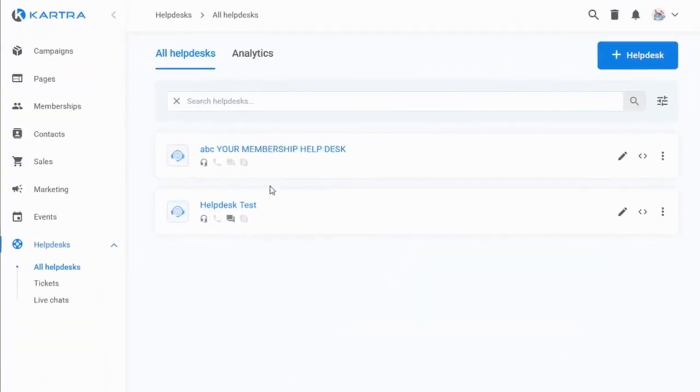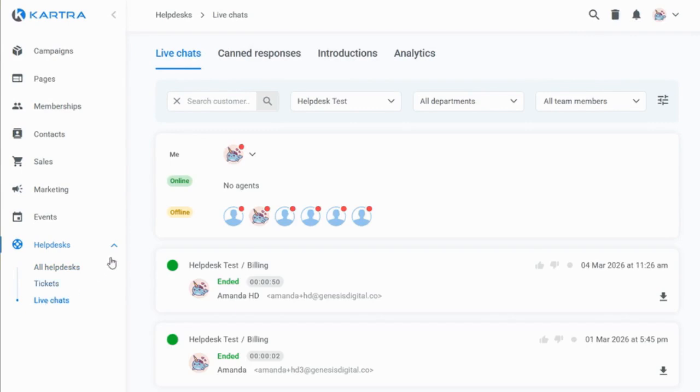Now that you have a help desk set up, let's go over the options for managing live chat. Going to Help Desk Live Chats is where you can manage live chat when enabled for your help desk. At the top, there are tabs with additional tools you can use with chats.